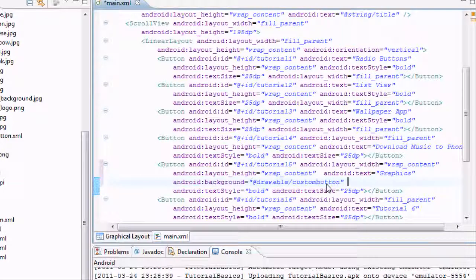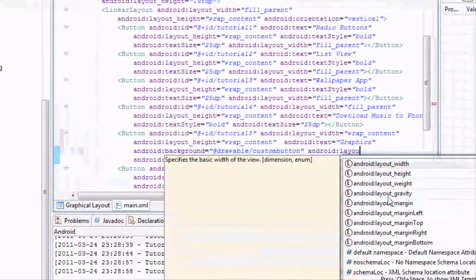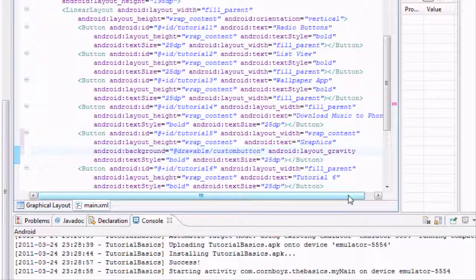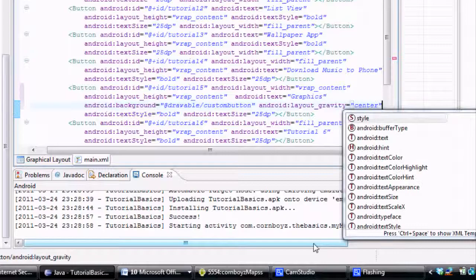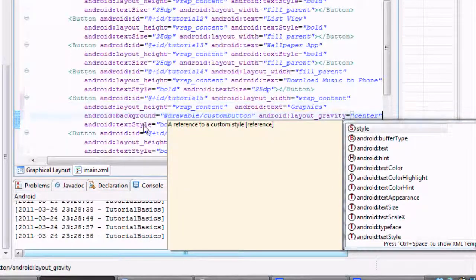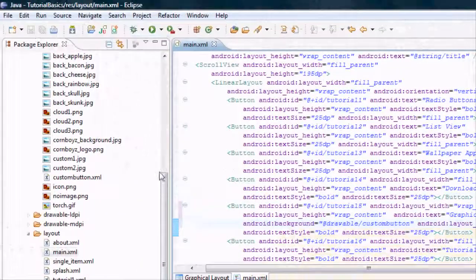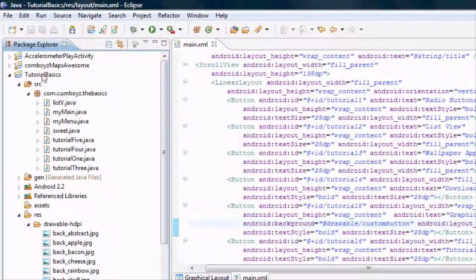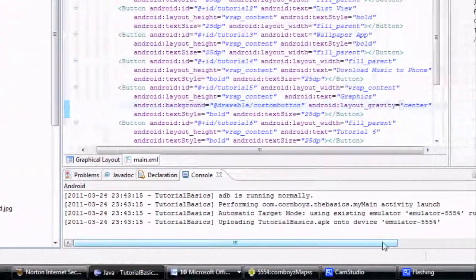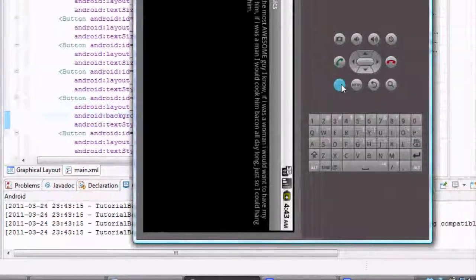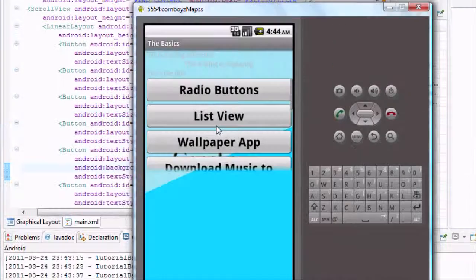Maybe the other thing you want to do is Android layout gravity to be centered, so that button's in the center of the screen. All right, and save it. Make sure it works. And I don't get any errors. So going to exit out of that real quick.